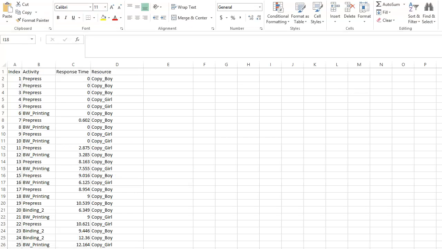You can see what the results look like. We just have that index number in the first column, the name of the activity that's calling the logic in the second column, what that delay, the response time was from the time the entity requested a resource until that resource actually arrived, and then in the fourth column we have which resource it was, whether it was the copy girl or the copy boy that was able to respond. So that's how an array export like that might look.